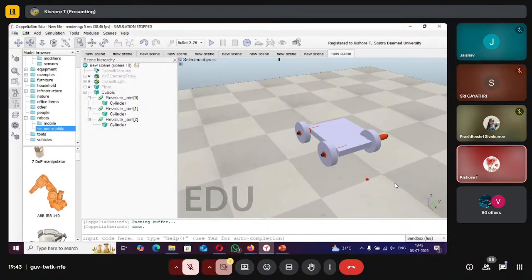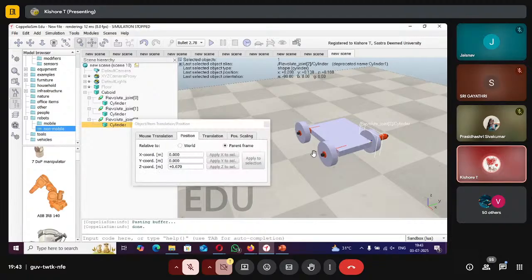Now the cylinder I need to fix. Go to translation, position. Just see here, the axis of the revolute joint: this is the y axis, this is the z axis, this is the x axis. Why have we tilted it by 90 degrees? That's why. So about this axis we need to translate. Am I right?